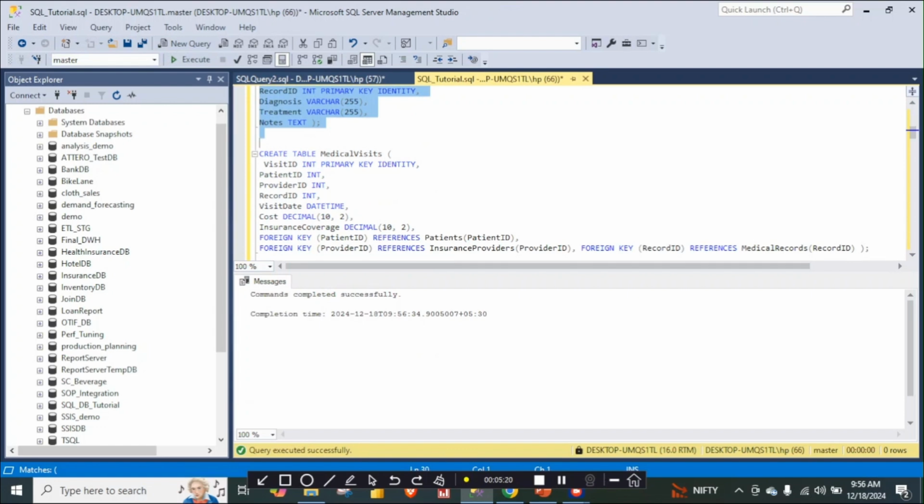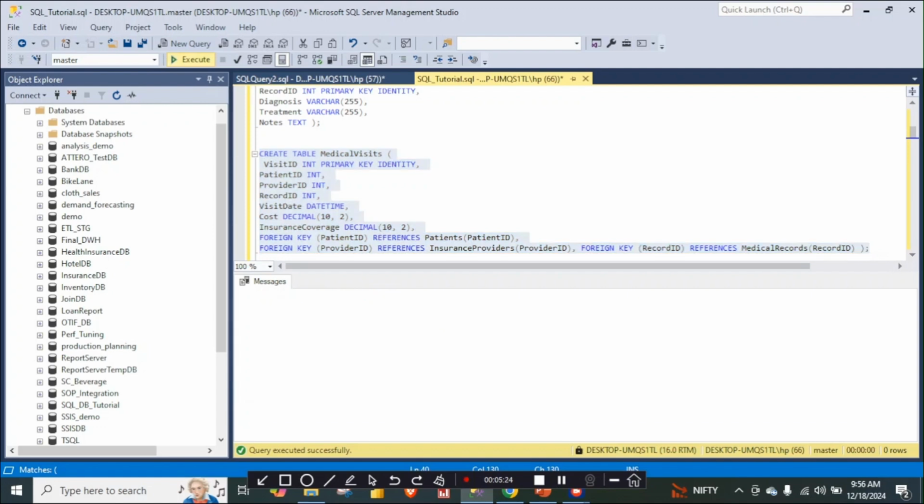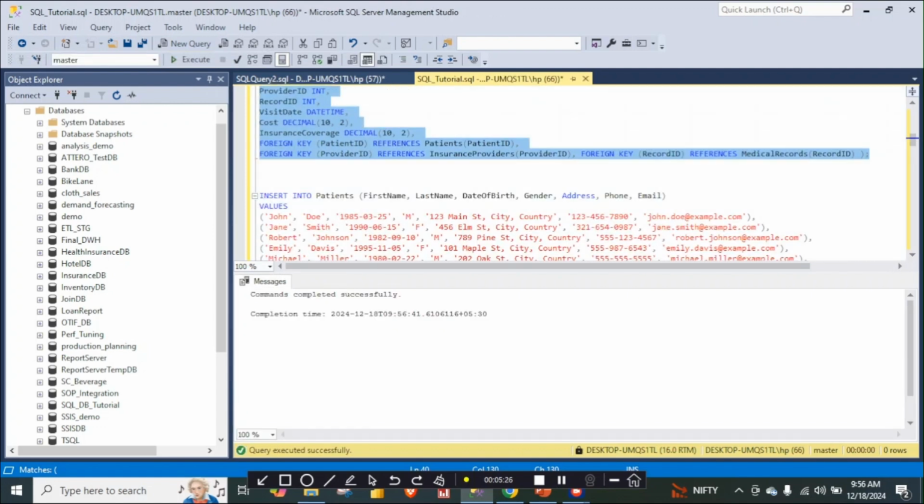Now the dimension table is created and this is the fact table. Now this is also created. So these tables are created but they are blank. So I'm going to insert the values and add records.